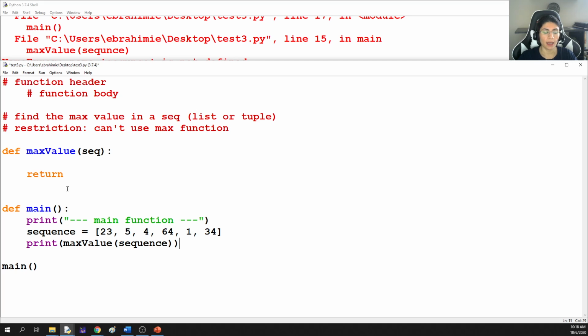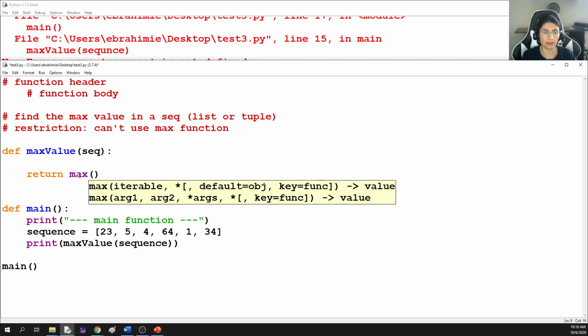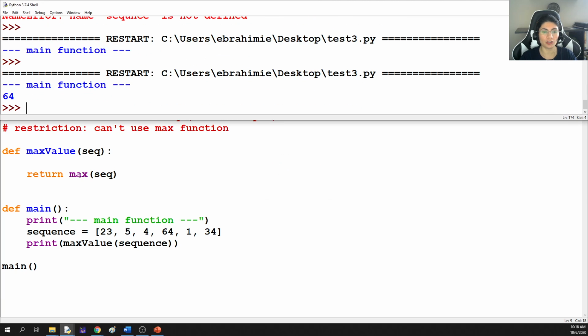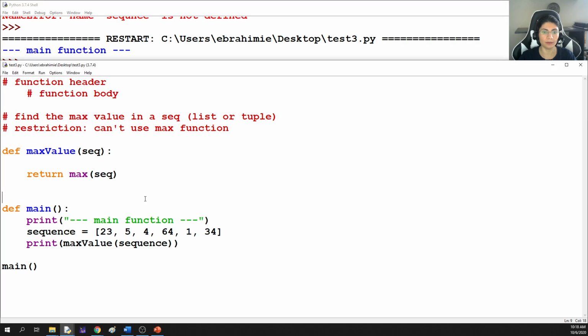Okay. And here, for now, let's ignore this restriction. And I'm going to say, all right, return the max value of sequence. So it basically looks at that sequence and returns the maximum value. All right, so now if I run it, I should see the max value. Simple, right? But there is this restriction.